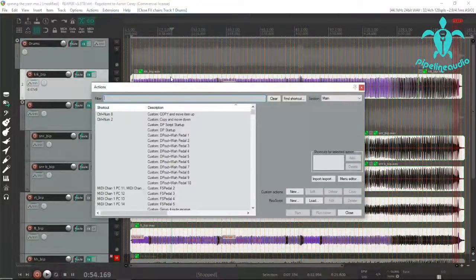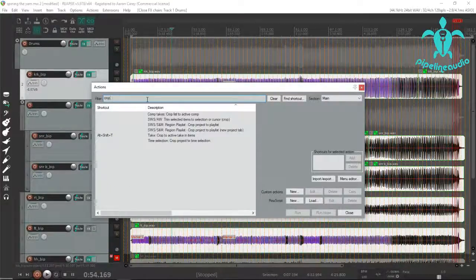I'm going to go into the actions list, and I'm going to crop to active takes and crop to active take in items. Now, if you want me to have more takes, like if you had separate takes, usually I hope not, because I really want to go with your vision. But if you do, don't do this. But by doing this, you trim the project down to pretty much all you really need.